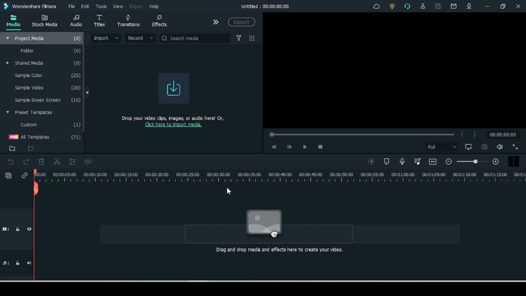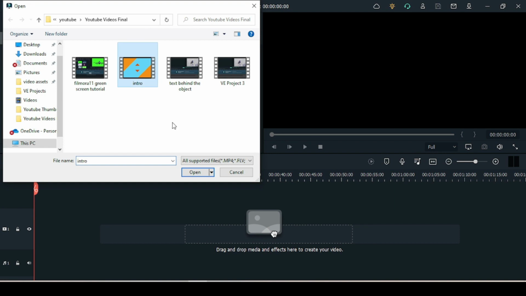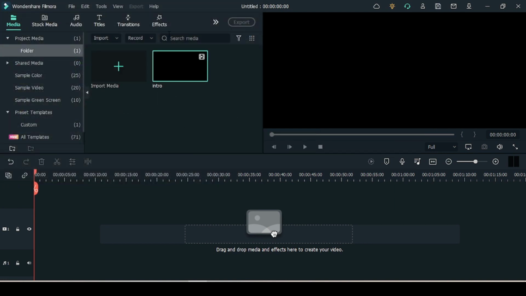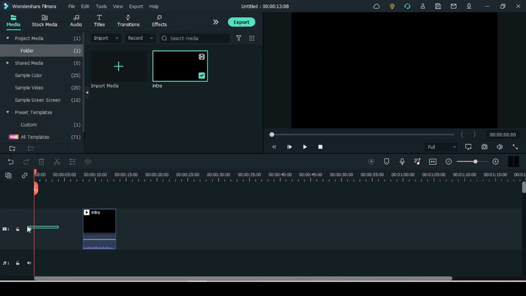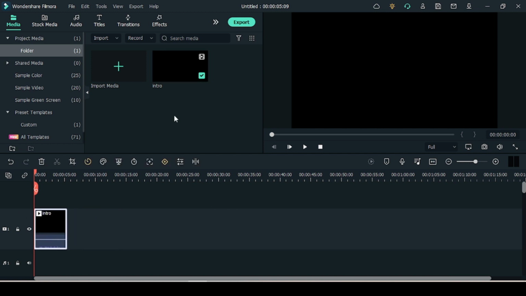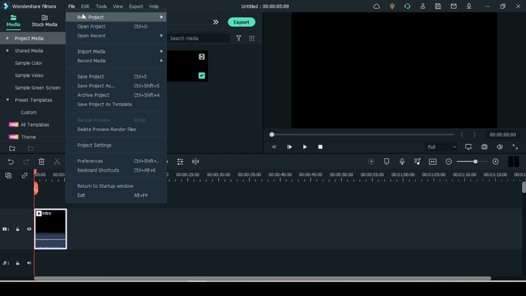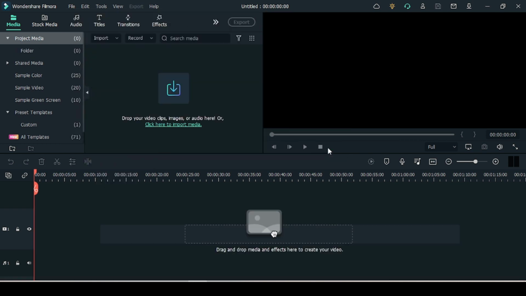The last editing hack for today is shared media section. Now many times it happens that you have to drag media like intro every time from folder to Filmora media panel. However, if you want some media to be there across all the new projects of Filmora, you can use shared media section so that you don't have to drag same media every time in the media panel when you create a new project.